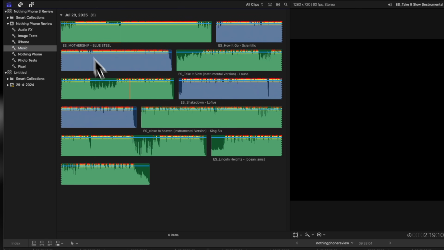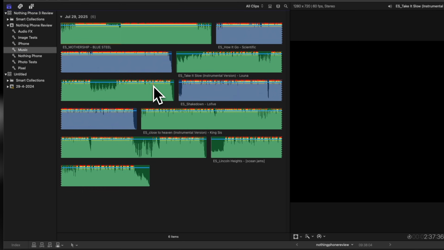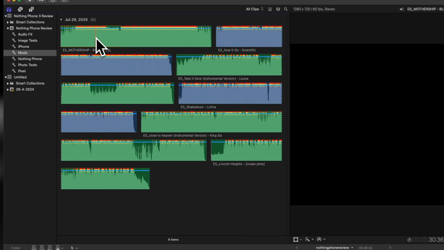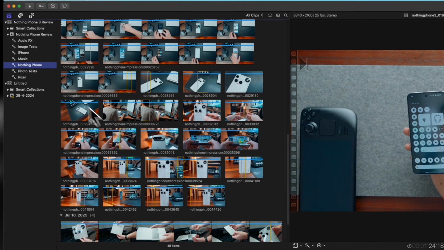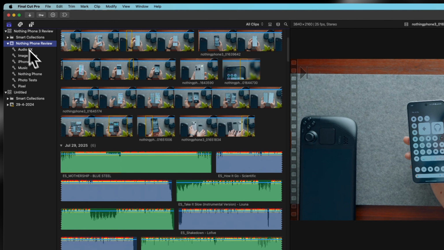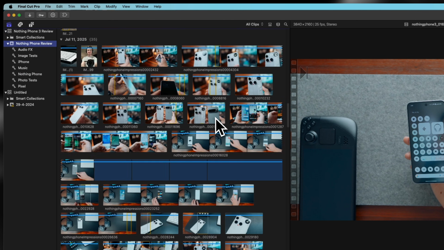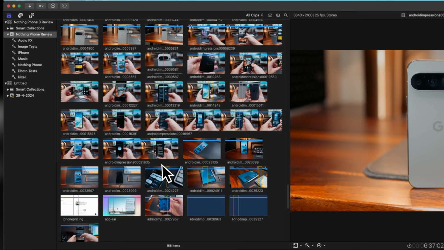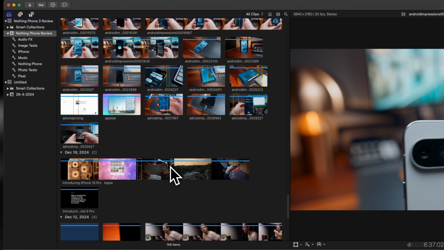Then we've got a music keyword collection, so I can see the track that I wanted to add to this particular video, and I can just quickly browse through that. Same thing for Nothing Phone footage and so on. Personally, I think of keyword collections basically like folders within my project. So if I click on the actual event, we're going to see all of my different media all in the one viewer, and this can get really complicated really quickly. You've probably experienced this. And so having these folders or keyword collections can just make things a lot more streamlined if you're looking for a specific clip or a specific track.